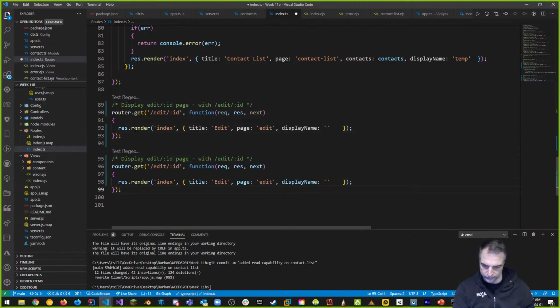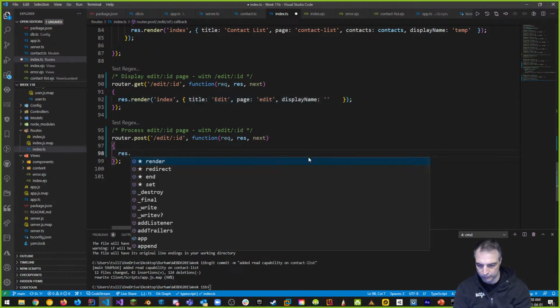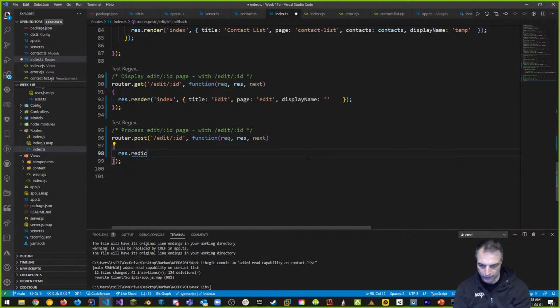So not only do I want to display, but I also want to process. I want to process my edit page, right? So this will be a post request that I'm going to do, a post request. So get request, displays, post request, process, okay? Again, we're going to modify this link. There is no link for this. In fact, the post request will not do a res.render. It's actually just going to do a res.redirect when it's complete. So it's going to res.redirect, right, back to the contact list. That's what it's going to do. All right. When it's done, it's going to do this. Okay. So that's the process the edit page.